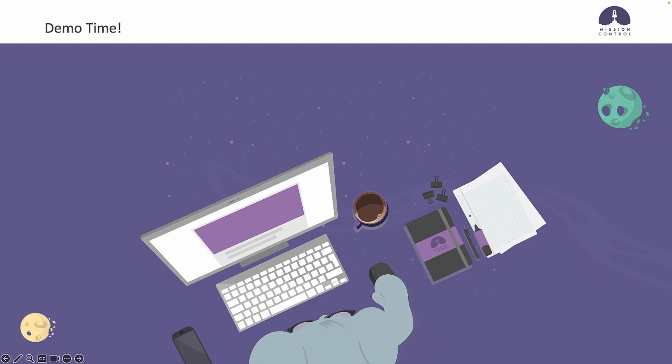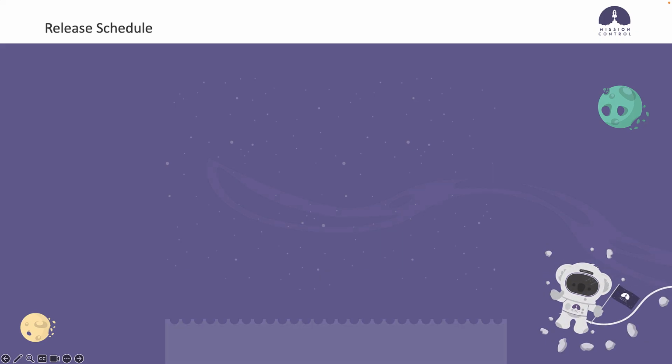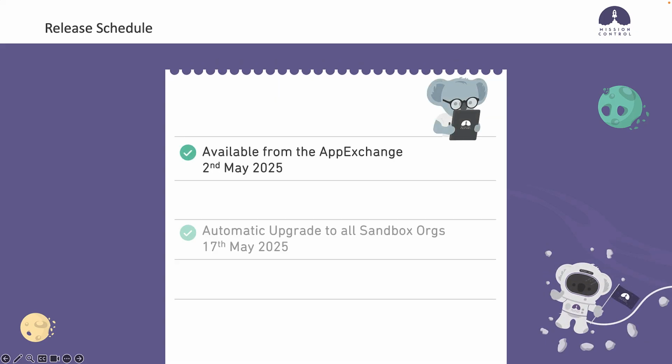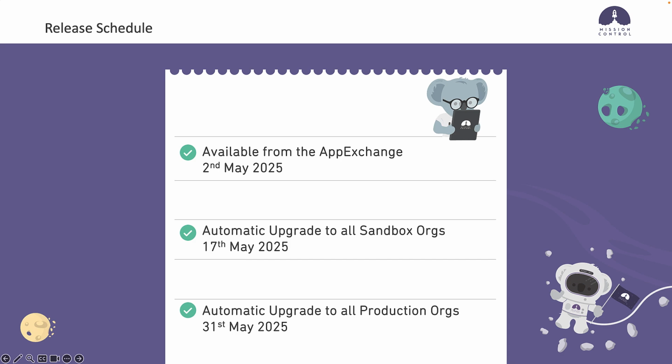So let's talk about when this is going to be available. Following the typical release schedule, as of the 2nd of May, it's going to be available for you to manually upgrade from the App Exchange listing. On the 17th of May, we will be automatically upgrading all sandbox orgs. And on the 31st of May, we'll be upgrading all production orgs.